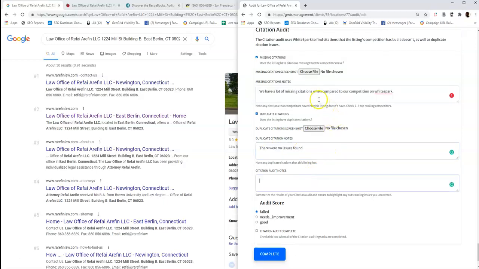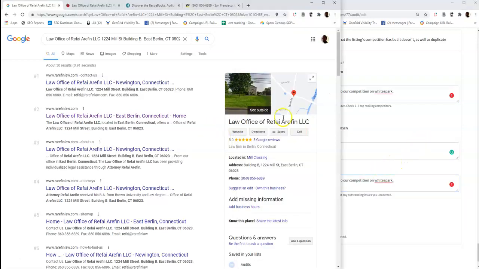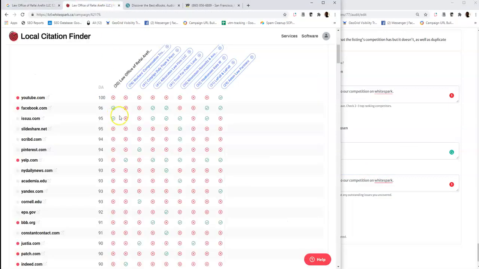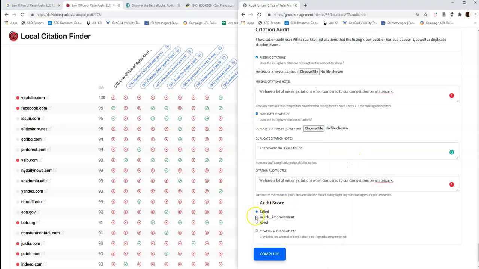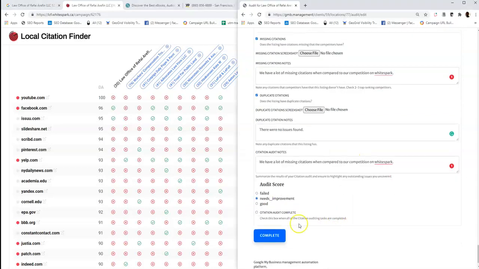And then down here, we just write our notes. I like to just pull down the notes. So for this particular audit on our example listing, we do have a handful of citations that we could have to meet or beat the competition. I'll mark this as a needs improvement. And this audit is complete.